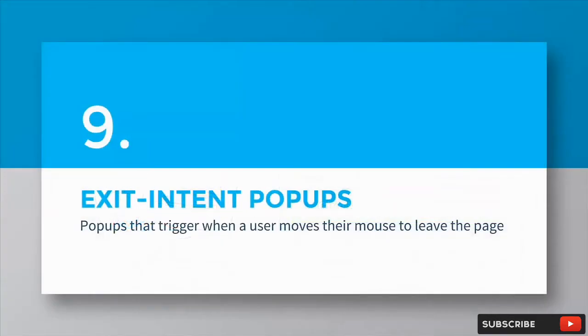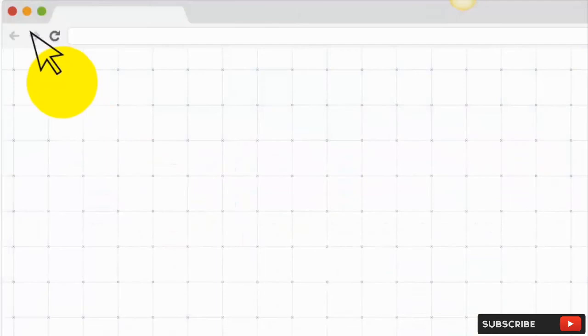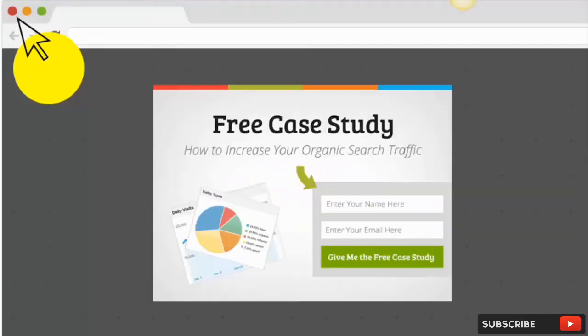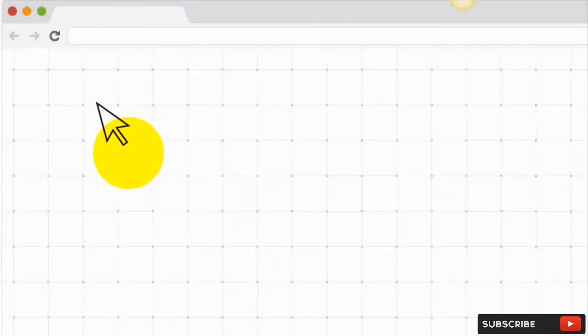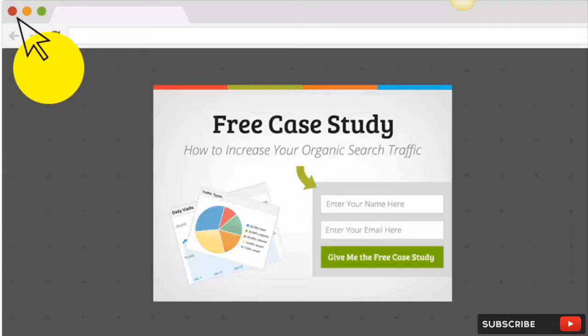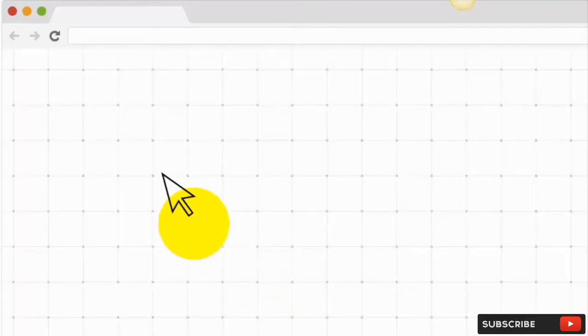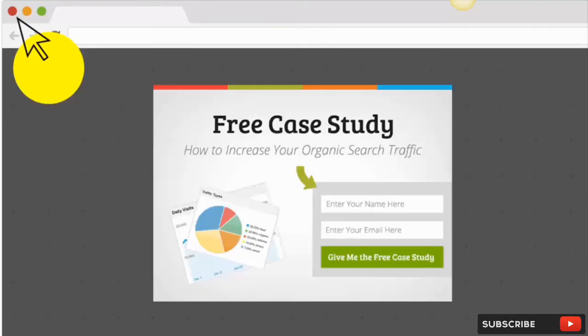Exit intent pop-ups are pop-ups that trigger right when a user moves their mouse to leave the page. They're slightly less obtrusive than a normal pop-up because they don't interrupt visitors while they're browsing your site, and they can help you capture emails from people who would otherwise leave and maybe never come back. The key to success here is to offer something relevant and enticing enough for someone to spend 10 more seconds typing in their email address.